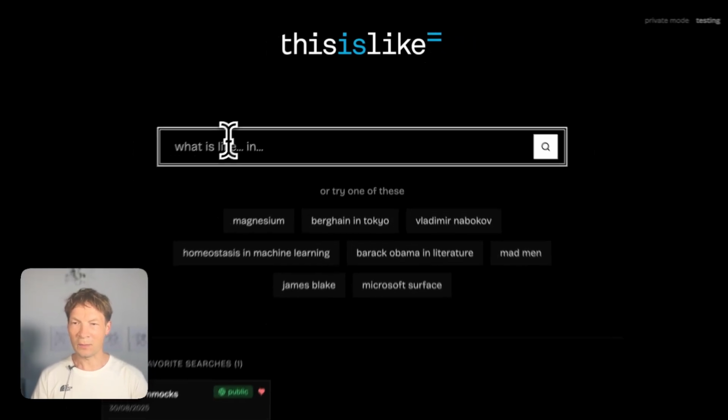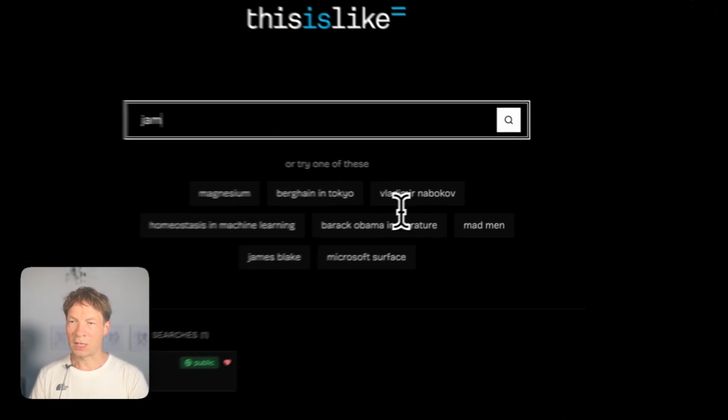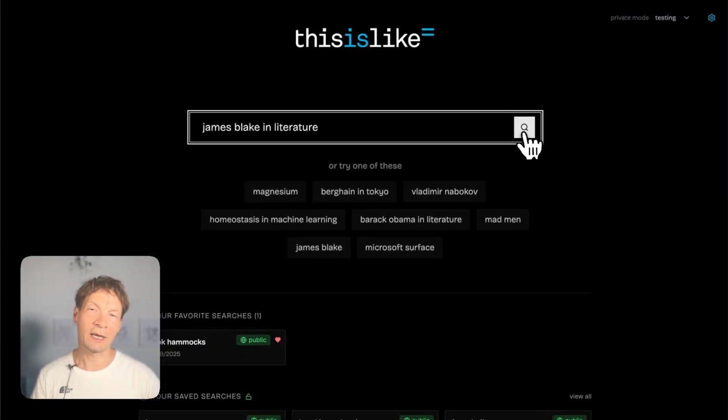Another very interesting use case is that you can use ThisIsLike to also find things that are like each other but in different domains. So for instance, let's say I'm interested in James Blake, but in literature, right? So James Blake is a well-known musician, but I want someone like that in literature.